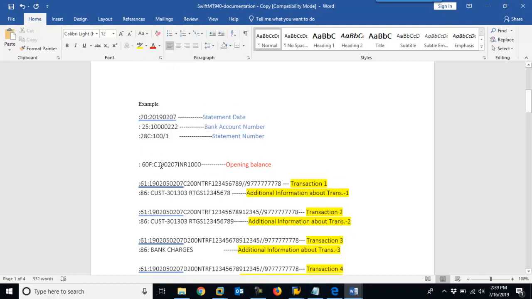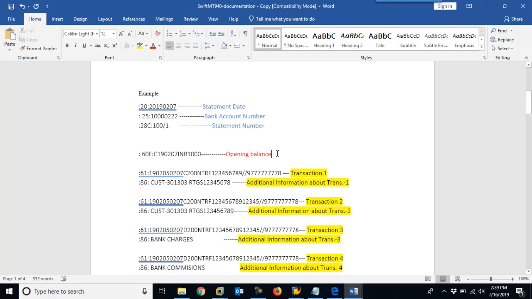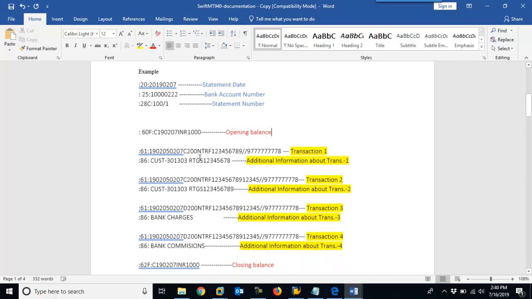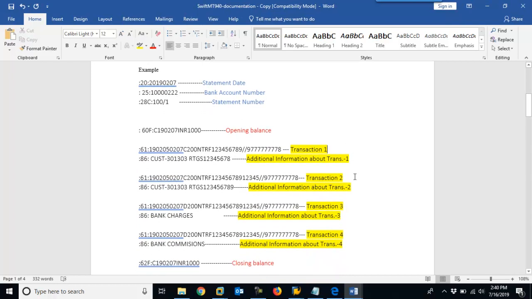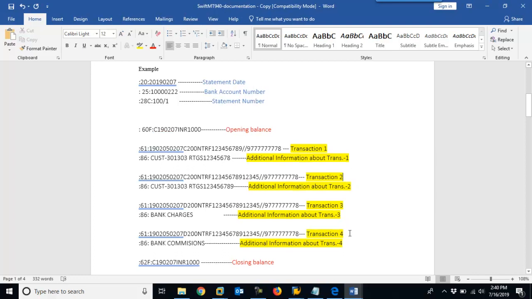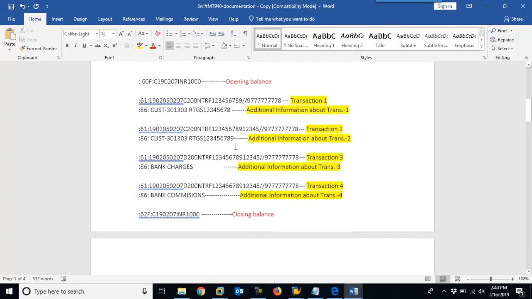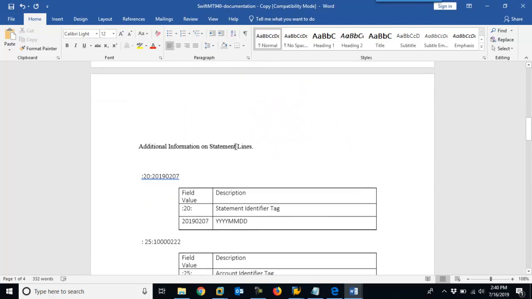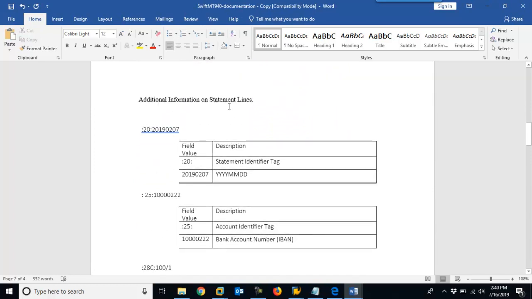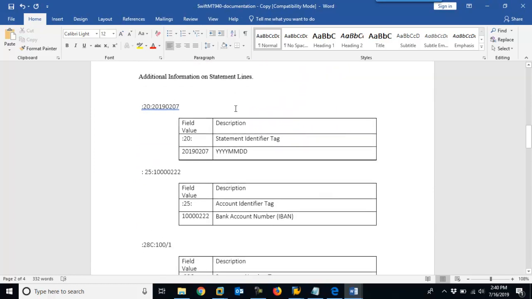So, now coming to the opening balance, we will understand this opening balance. This is the opening balance. This is transaction 1. This is transaction 2. This is transaction 3. This is transaction 4. So likewise, you see here bank commission, bank charges, customer, RTGS number. This is the additional information. Here we will understand in detail additional information on statement lines.